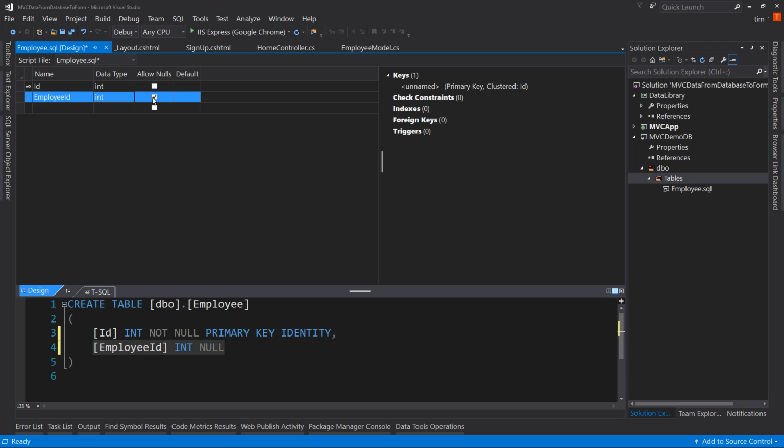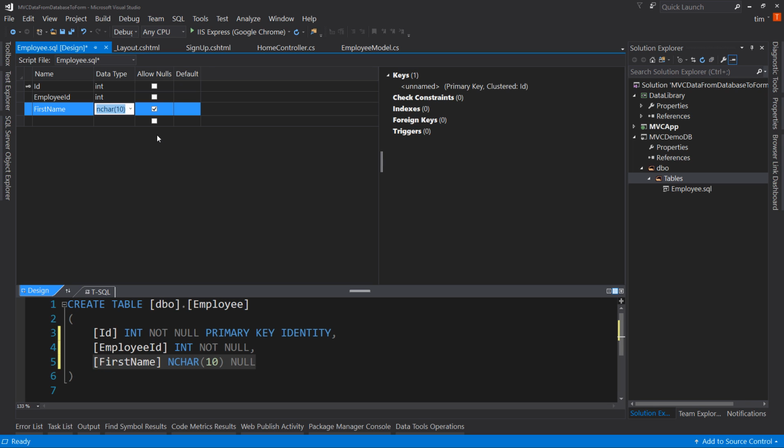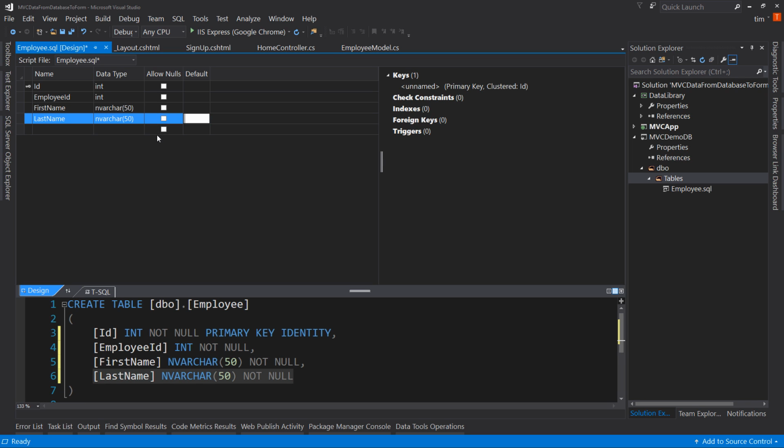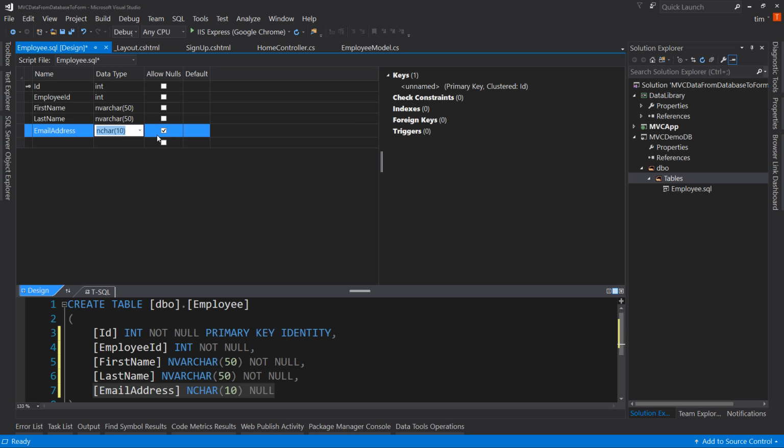And then we'll say no, we're not going to allow nulls. We'll say first name, that's an nvarchar 50. Not null. Last name, nvarchar 50. Then we have our email address, nvarchar 50. I'm putting it at 50.